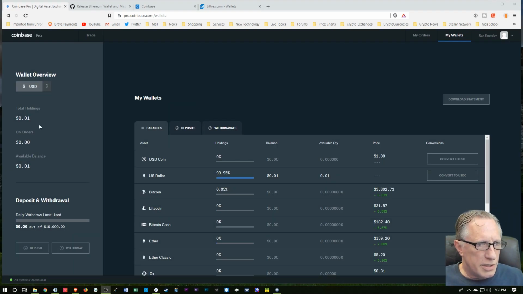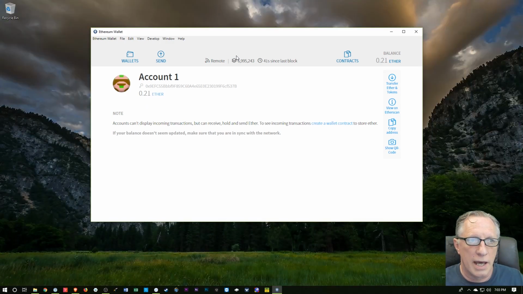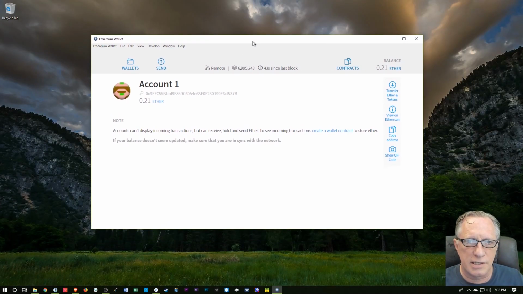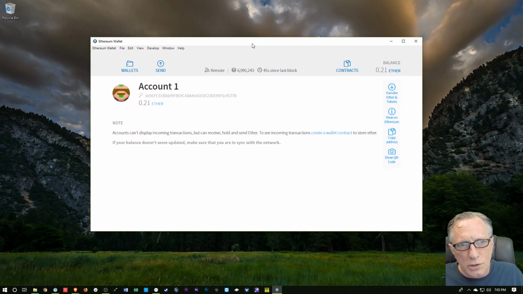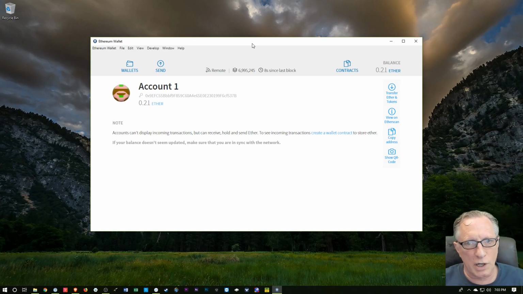All right, and as you can see, our holdings are now zero. Let's go check our wallet. And we've got 0.21 Ether in our wallet. And I'll stress again that this is our own wallet where we control the private keys. So that is the goal of this exercise, is to transfer our cryptocurrency to our own wallet where we control the private keys. And with that control comes great responsibility.